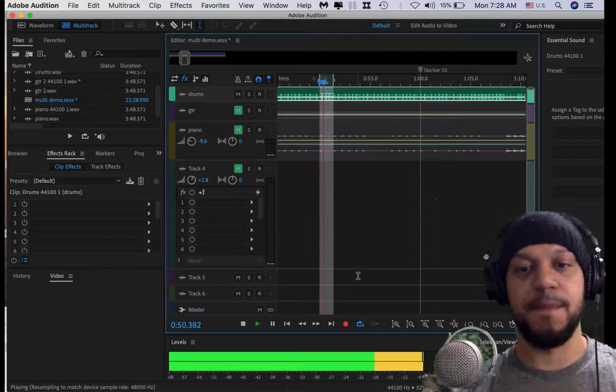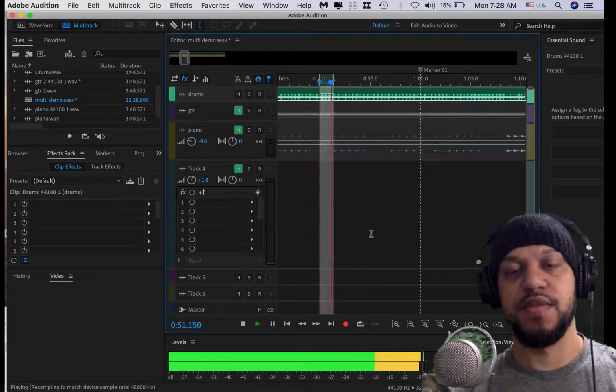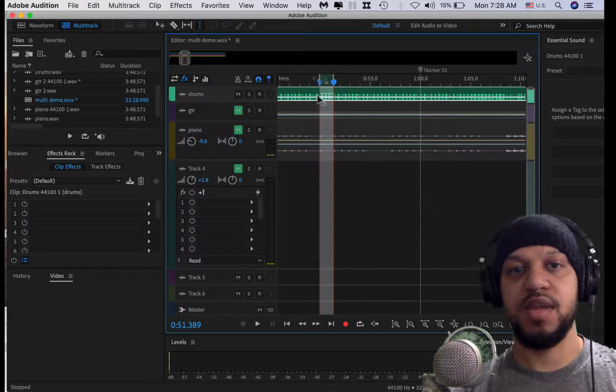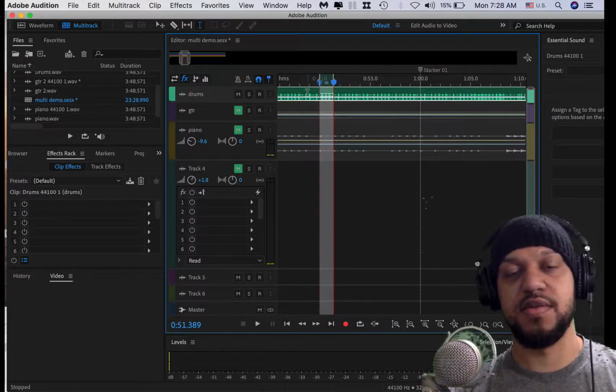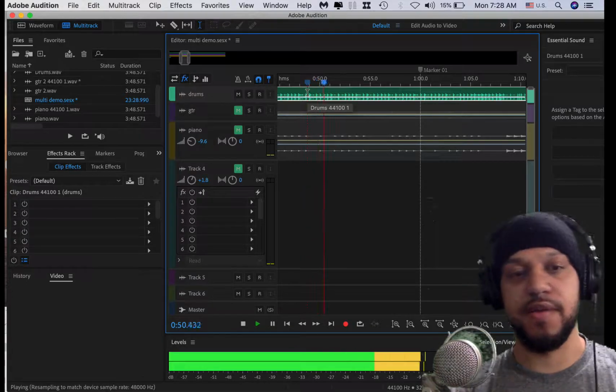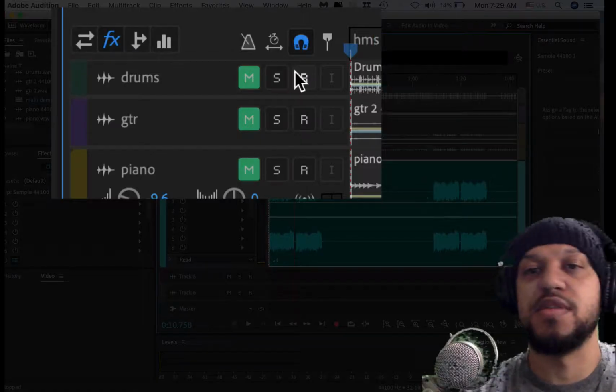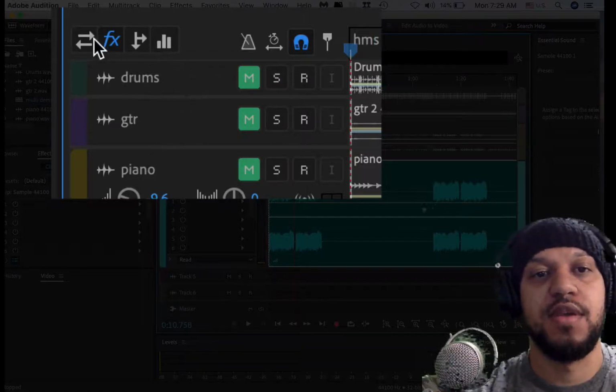And it's going to keep looping that same part. If I toggle that off and hit play, it'll play the entire drum track in its entirety. Now, a few more buttons that we have on our top here.